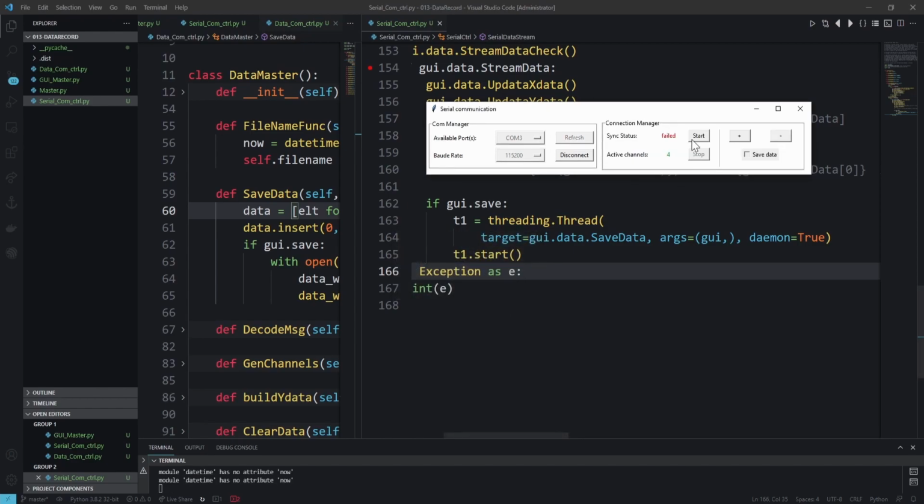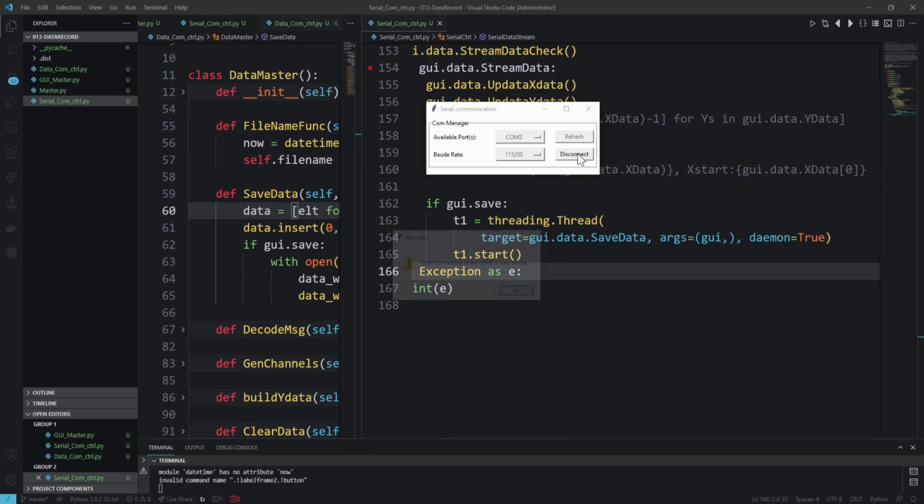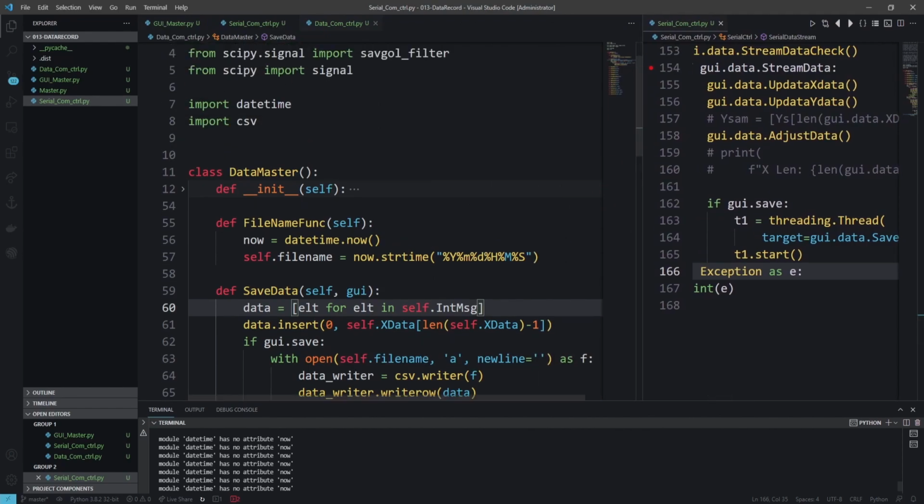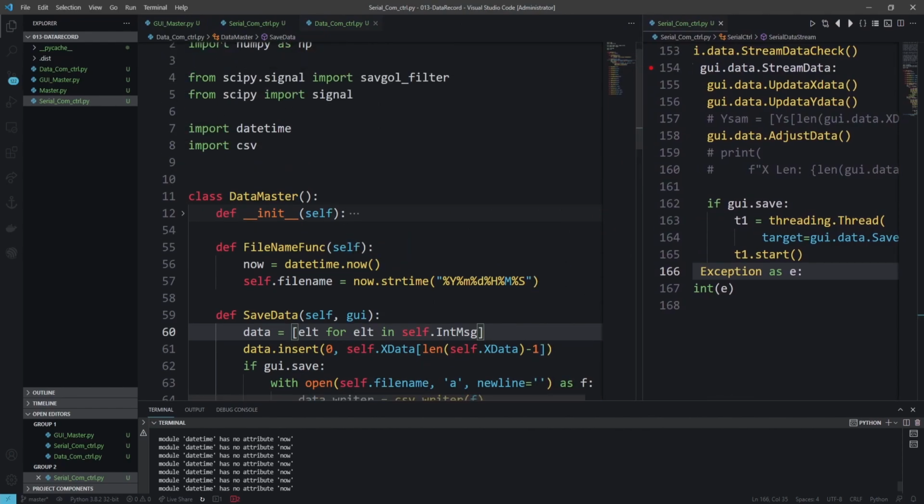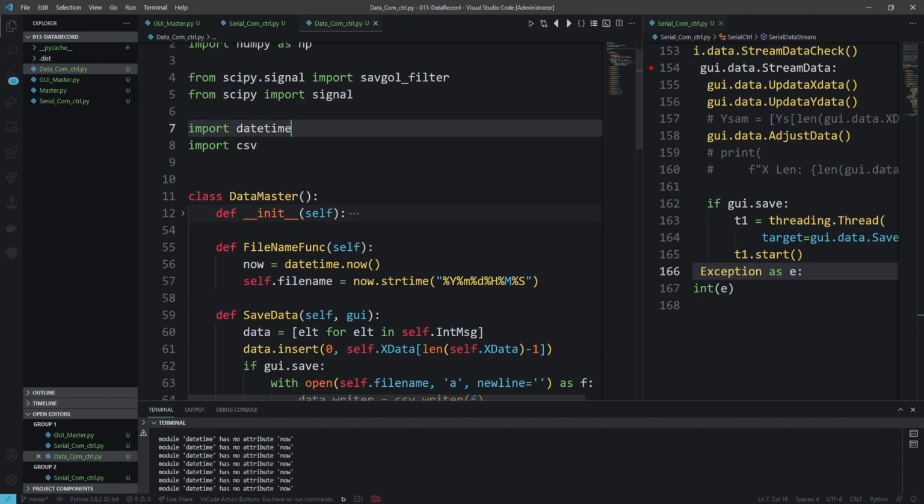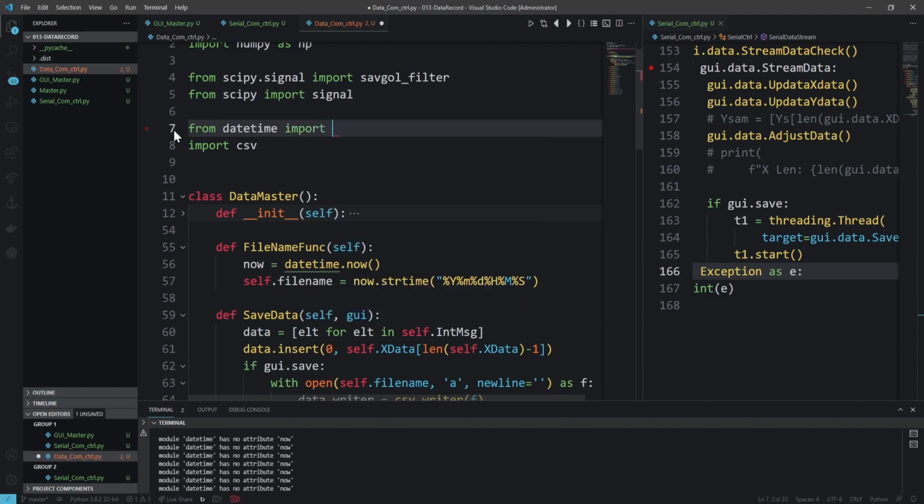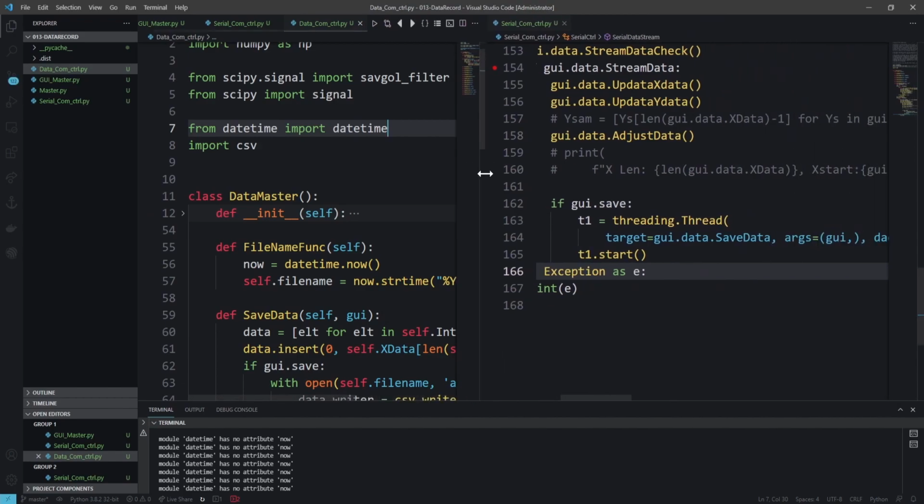Okay, let me try. Okay, this is not connecting. I have an error message, so let's disconnect. What does it say? Datetime has no attribute now. Ah! So this is not import datetime. I should put from datetime import datetime. It should be good now. Yeah, I forgot to make this one correct.